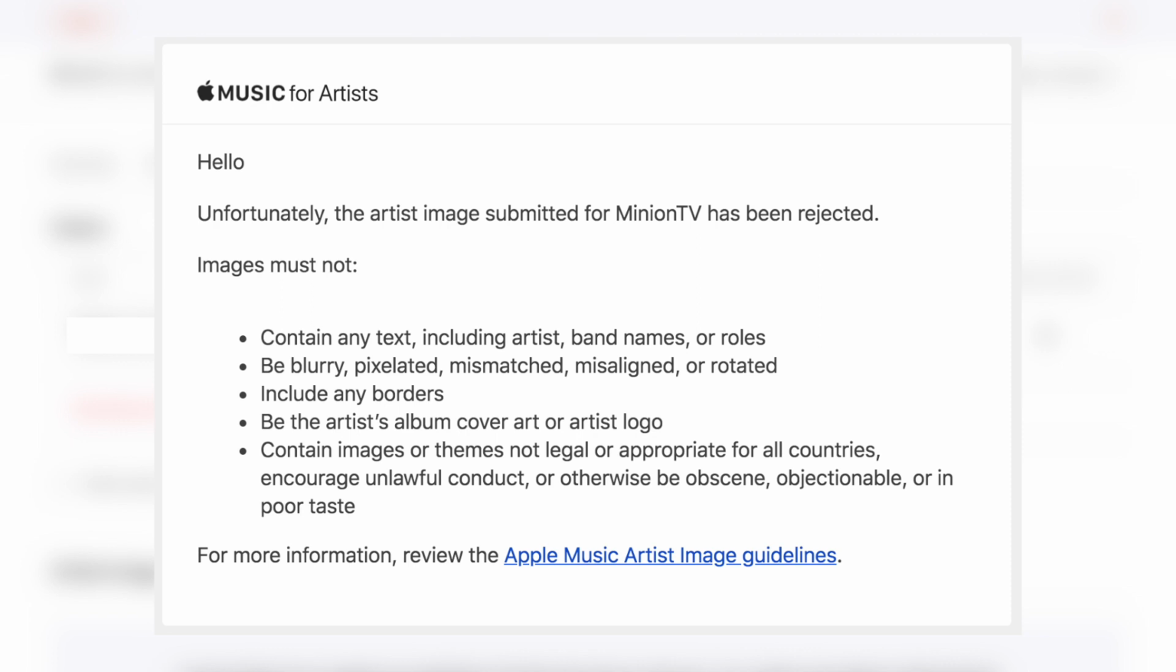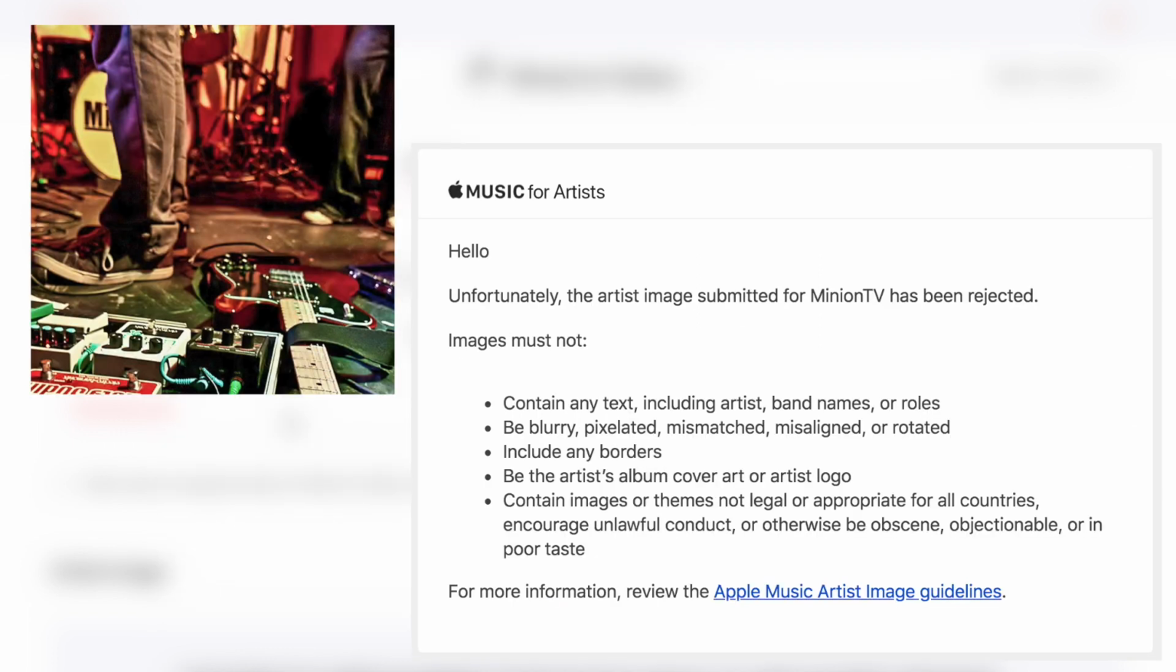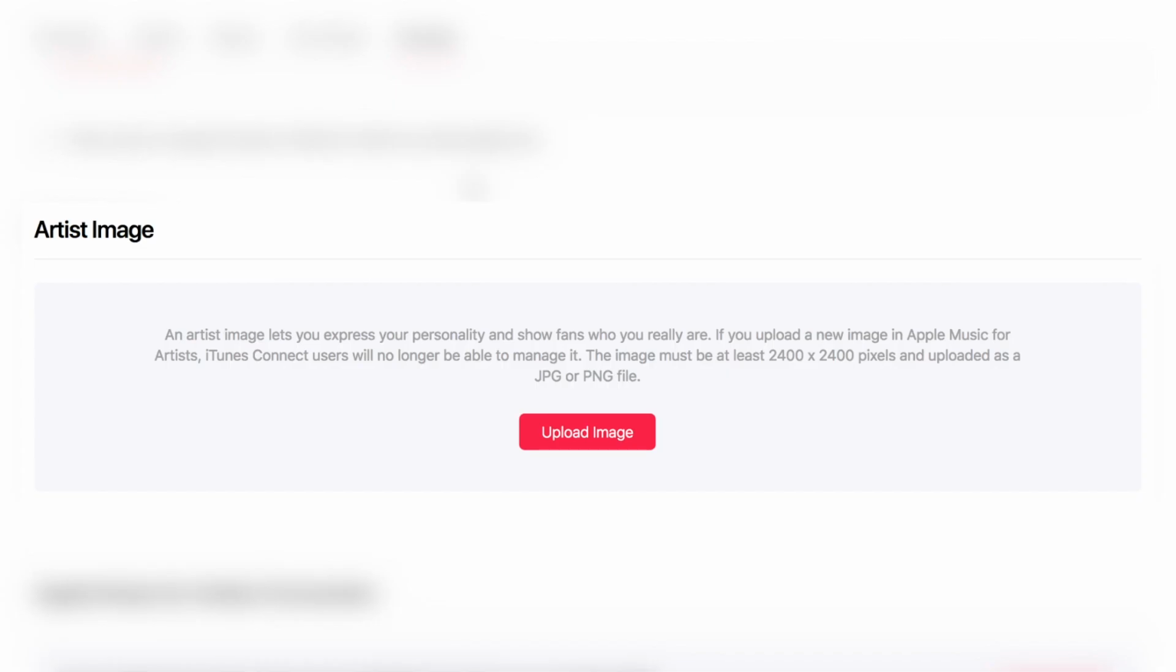So obviously, unfortunately, the artist image submitted for my project, Menu TV, has been rejected. From the points within this email, you can gather a few things, but mainly Apple want to see our lovely faces, and the image I was trying to use was just my foot, and it had a bit of text in the background, which is a no-no. A little bit of extra info that comes up later is that the image must be an absolute crazy size of 2400 pixels by 2400 pixels and either be a JPEG or a PNG.